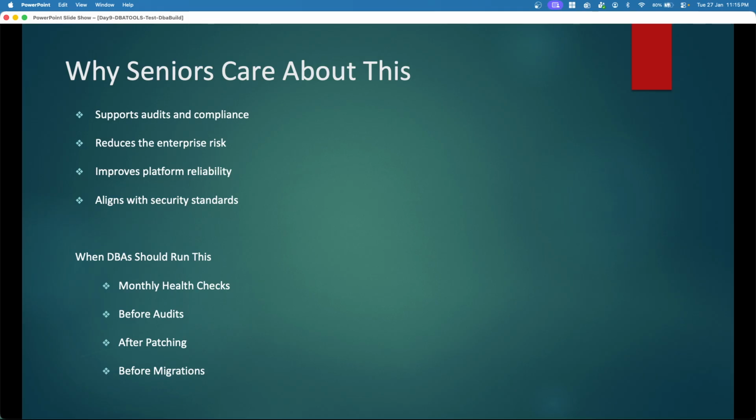When should a DBA run this? Usually whenever we want to perform any health checks, patching-related work, or auditing, you need to use this Test-DbaBuild command. As I mentioned, you can pass multiple servers and multiple instances as well. Before running any audits, if you want to showcase all SQL Servers in compliance status, you can run this command. And after patching, you can check whether the patch is applied or not, and whether the server is in compliance or not.